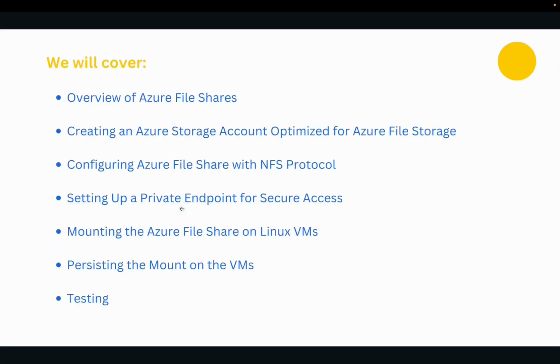This is actually what we'll be covering in this video. First of all, I'm going to share the overview of Azure file shares. Then we'll go on to create an Azure Storage account that is optimized for Azure file shares or Azure file storage. Thereafter, we go on to configuring Azure file shares with NFS protocol. And then we'll go ahead to set up a private endpoint for secure access. Then the next will be to mount the Azure file share on Linux VMs. And then we'll see how to persist the NFS file share mount on the VMs. And then we'll test what we've done.